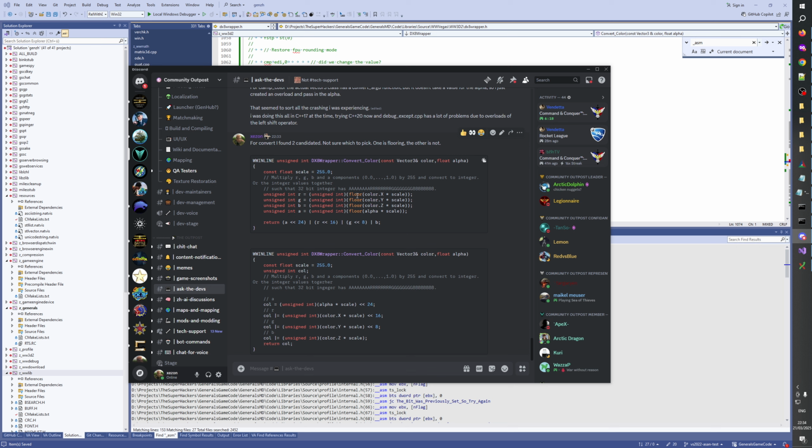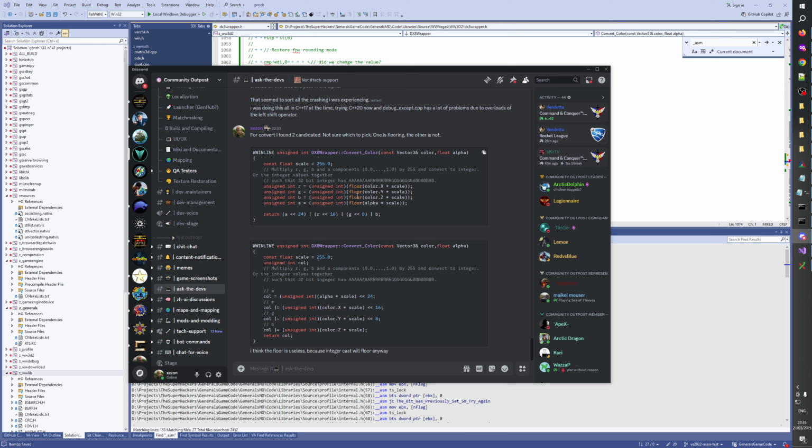But do we really need floor? I mean, if we cast to integer, I think the floor is useless because integer will floor anyway. Integer cast will floor anyway. So it's just a costly operation that we don't need. Okay, what do we like better?